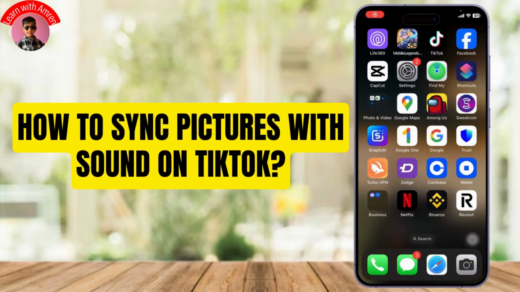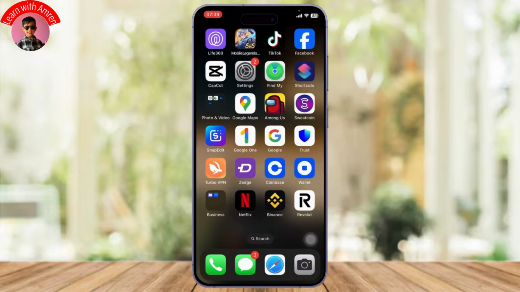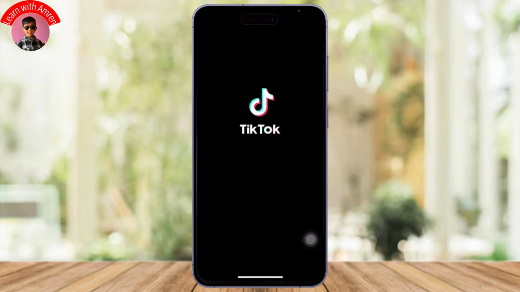How to sync pictures with sound on TikTok. Now, let's get started. First things first, let us open up our TikTok.